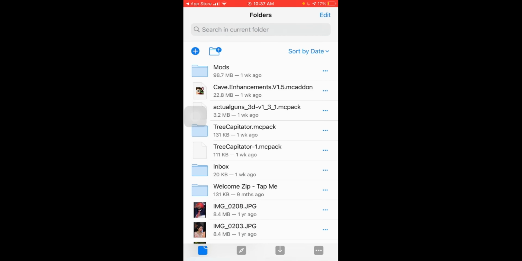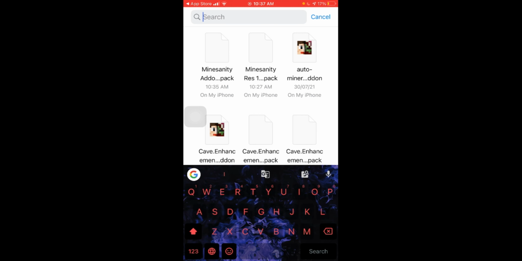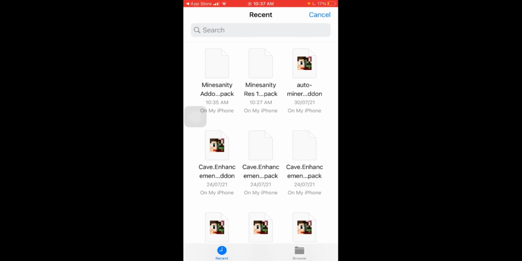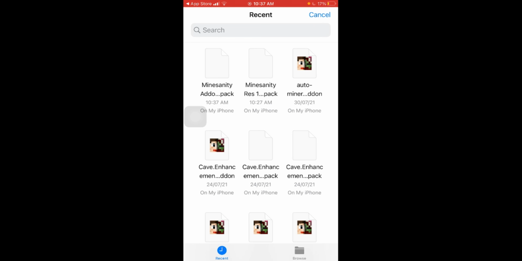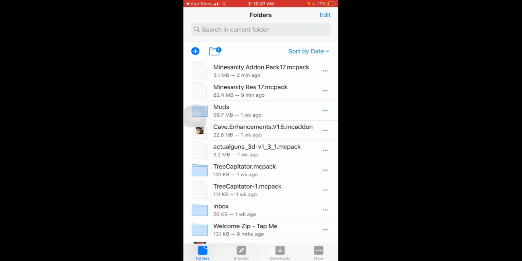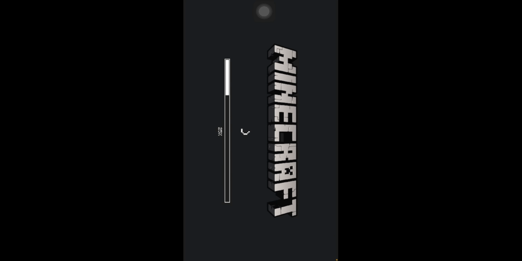Click that. Import files. After that, here we are: Minesanity add-on pack and res pack. Just click on this, click on any one, and then click on this. Then just press open in Minecraft and wait for it to load up.